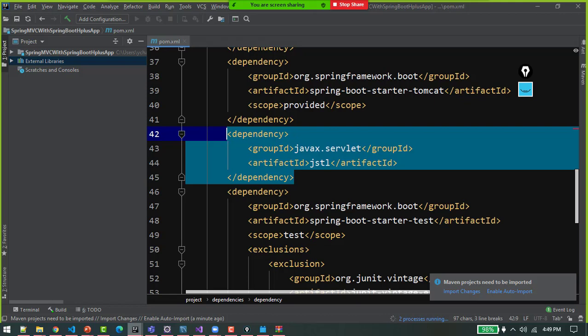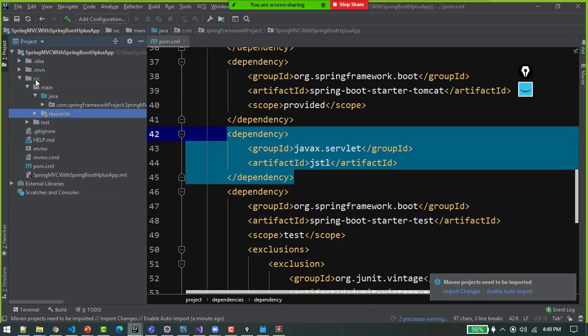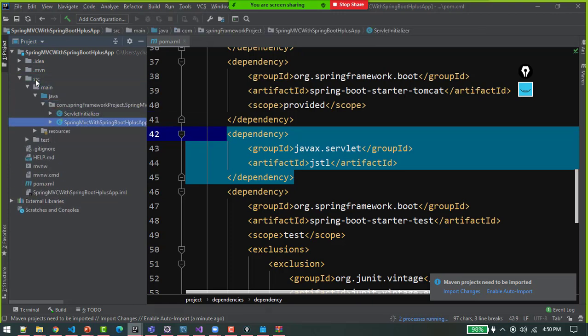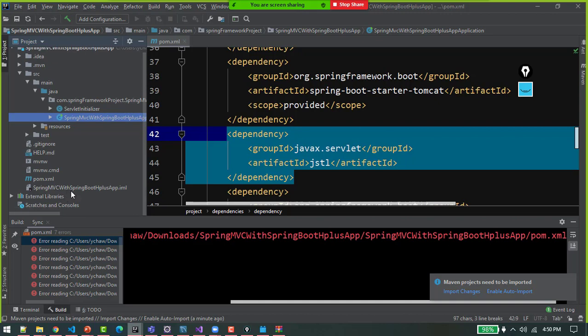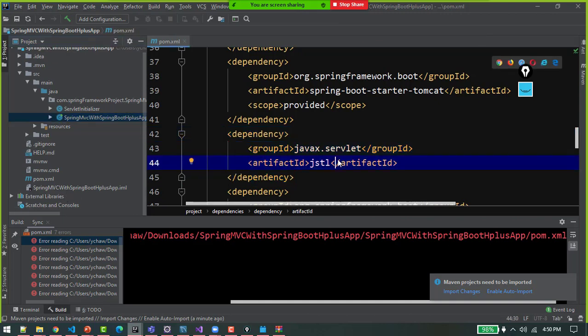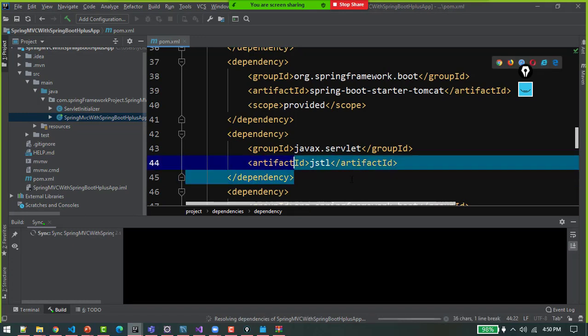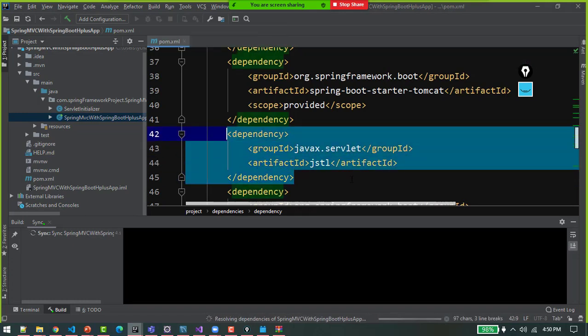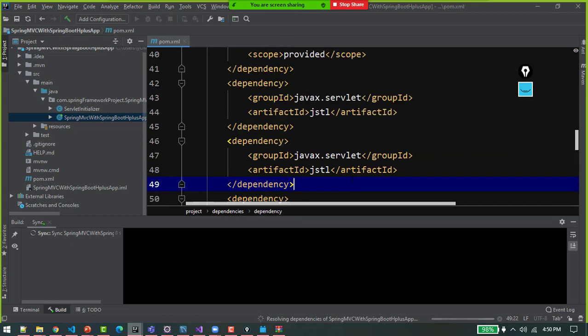This project has given us pom.xml, src folder, main, Java, resources has come, package has come. I was talking about servlet initializer and the startup project that has also come. Right, so this is one dependency. I can click on enable auto import, so all the changes that I am making in pom.xml will start coming in automatically. That was one.